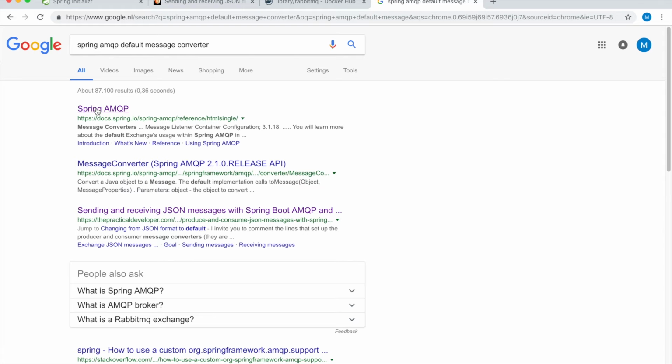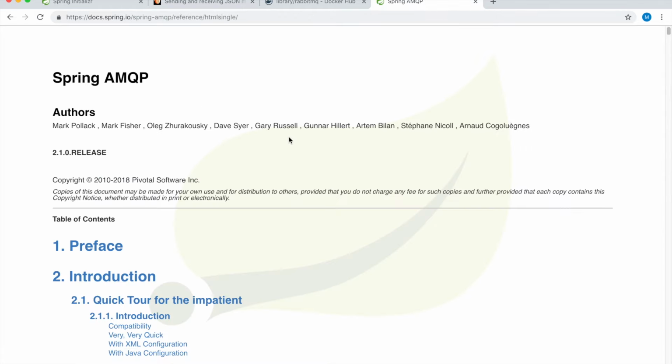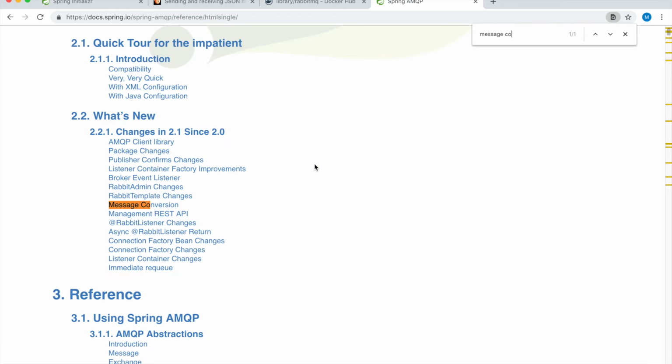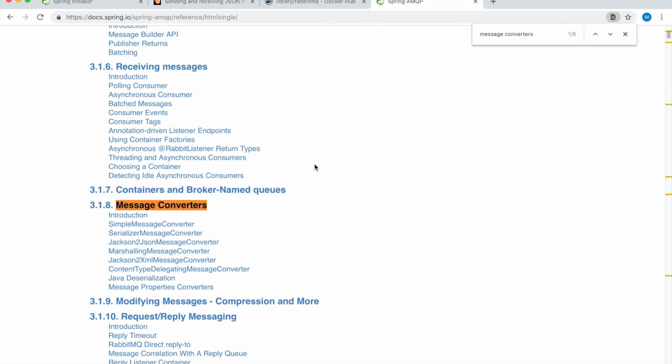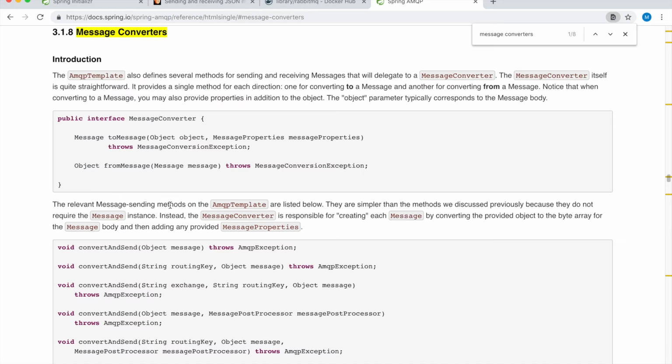So the first result is the official docs. Let's open it, and let's try to find here some info about the message converters. And there it is. There is a whole section for that, and we even have a description for the simple message converter.